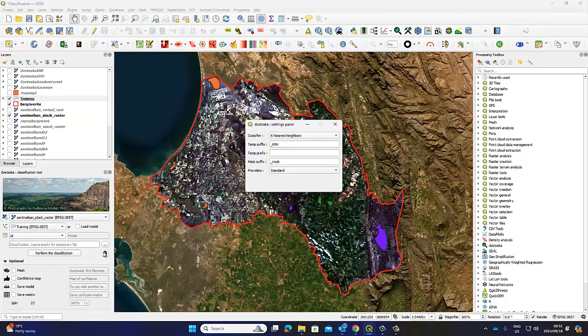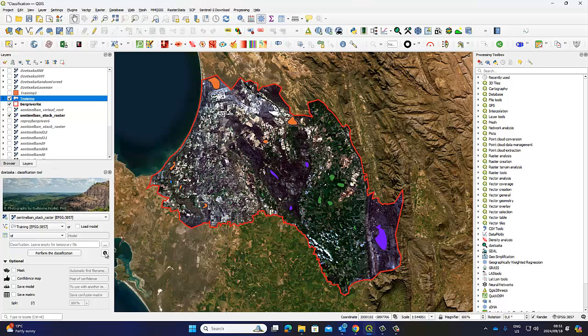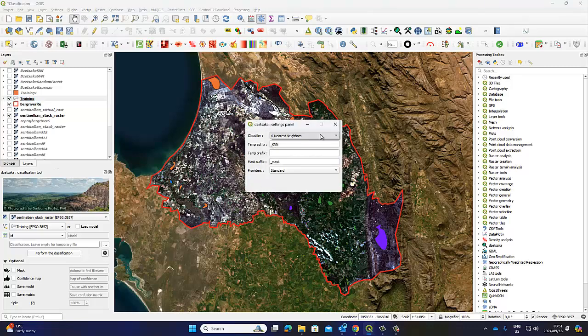Then if we click on this nut, I like the word nut, if we click on this little nut here, you'll see there are our options. We can have the Gaussian mixture model, the random forest, support vector machine, k nearest neighbors. So there are four methods within Dzetsaka that we're going to run. You can leave the suffix and all these things exactly the same. So let's click on Gaussian and try that one first. We're going to do all four quickly.